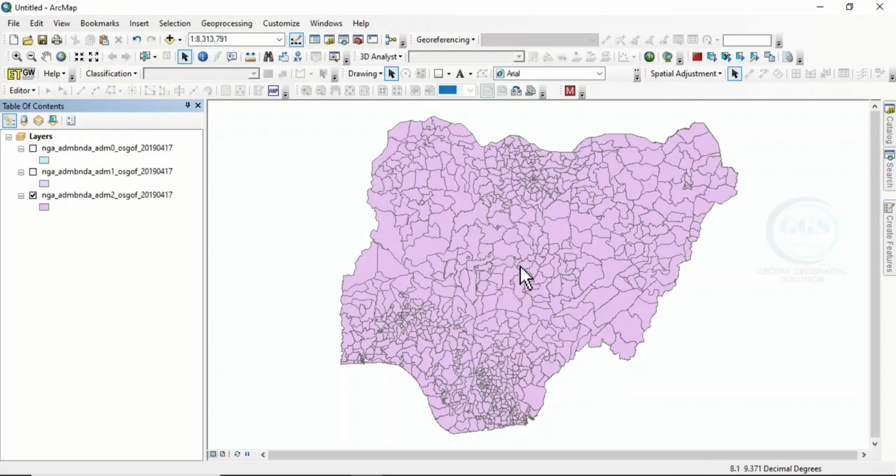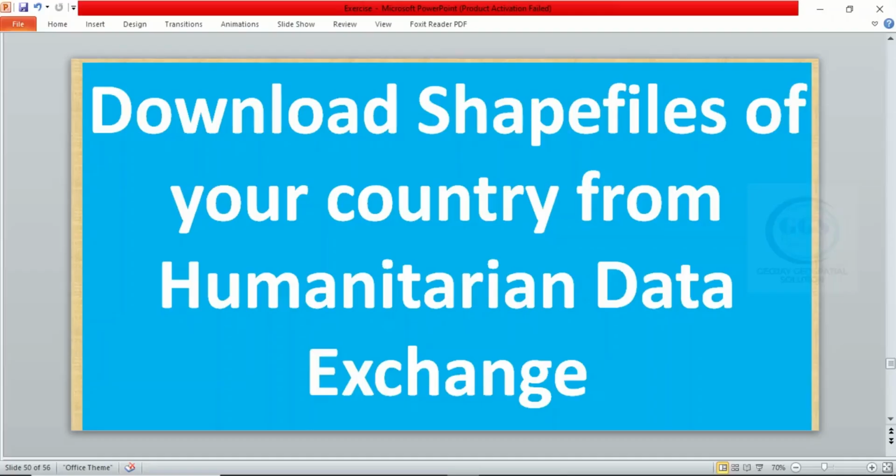So this is how to download the shapefile of your country from the Humanitarian Data Exchange site.